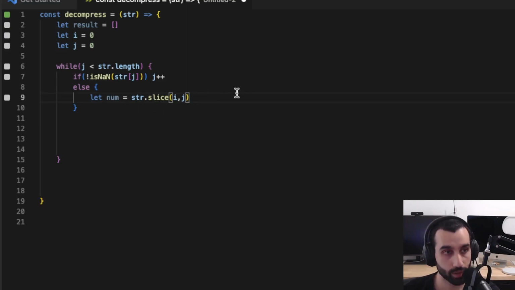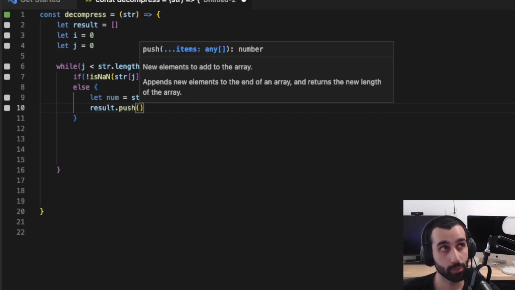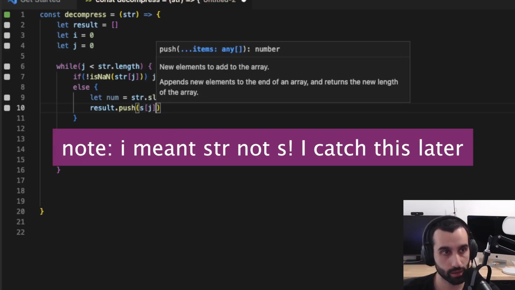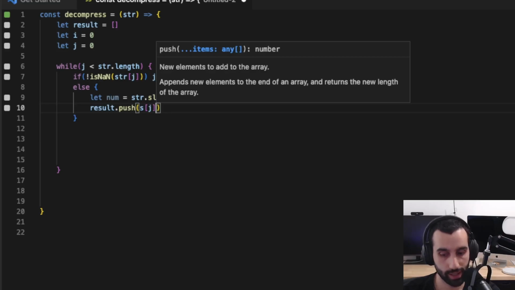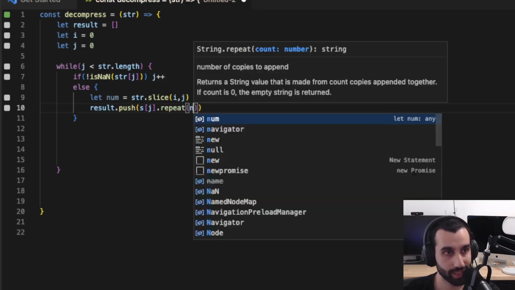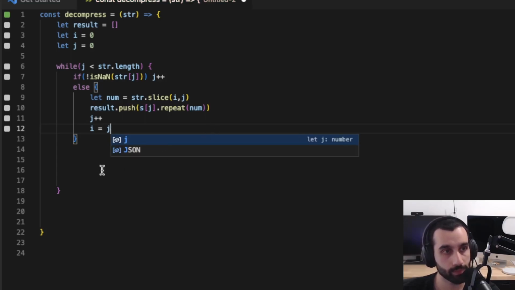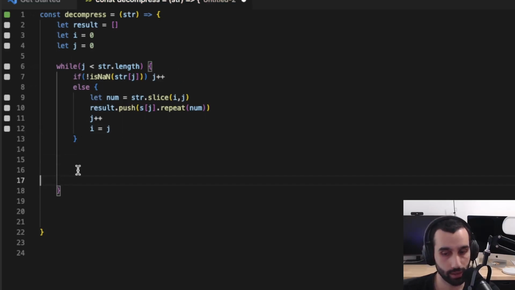And now that we have that number, all we have to do is take result, and we're going to push. We're going to push it using the repeat method. So we're pushing s of j, and we're doing s of j dot repeat, and we're repeating it num times. And then after that, as I mentioned before, we're going to increment j, and then we're going to catch i up to j. After all of that is done, let's go ahead and exit the while loop. After all of that is done, we are then going to say we want to return the result.